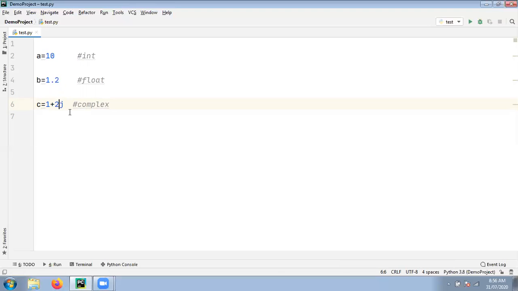Now, a complex number has two parts. First is called the real part and the second is called the imaginary part. So this part is called the real part. One is the real part and 2j is the imaginary part. Now, I'm going to write down the syntax here. What is the syntax to write down the complex number? x plus yj. That is the syntax of the complex number. Now, complex numbers are used in quadratic equations. So this is the simple overview about the numeric data types present inside Python.